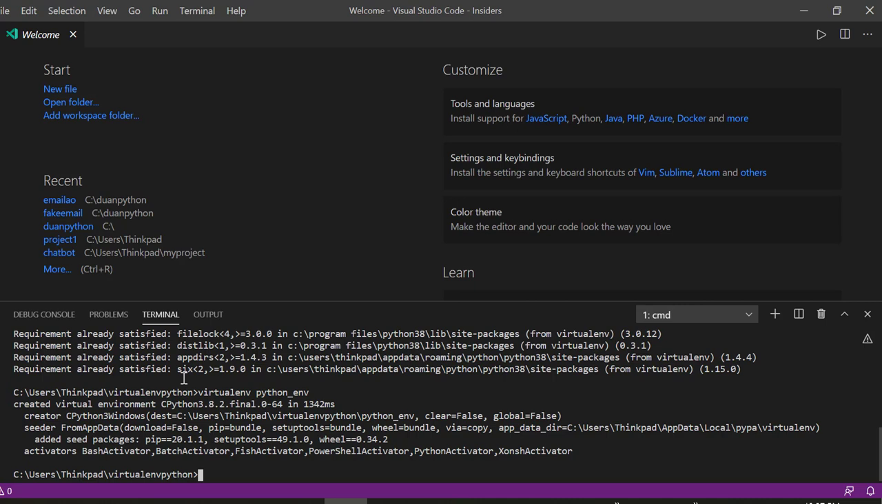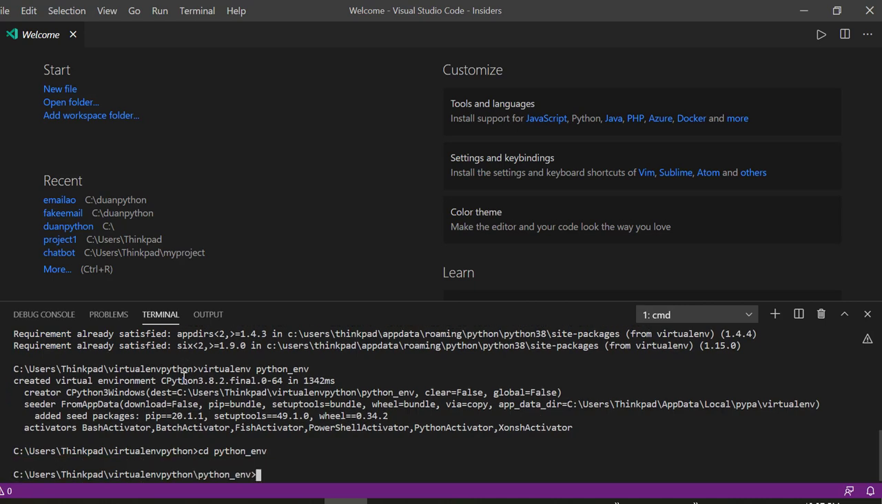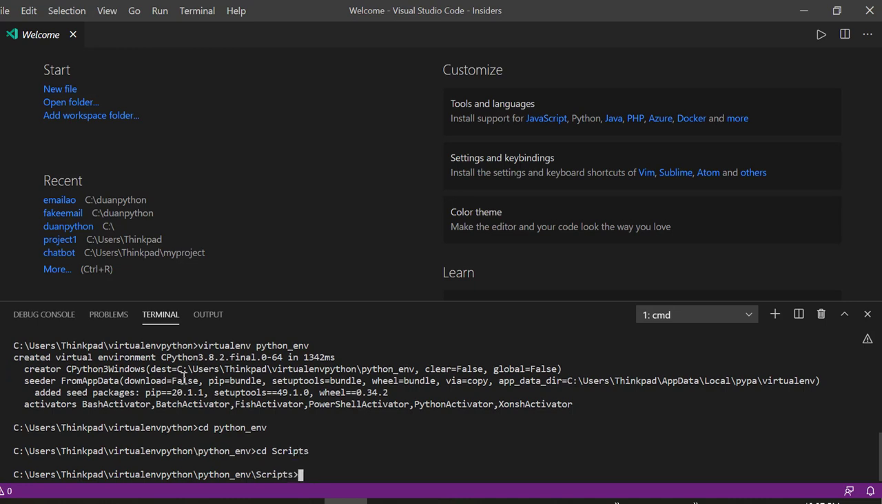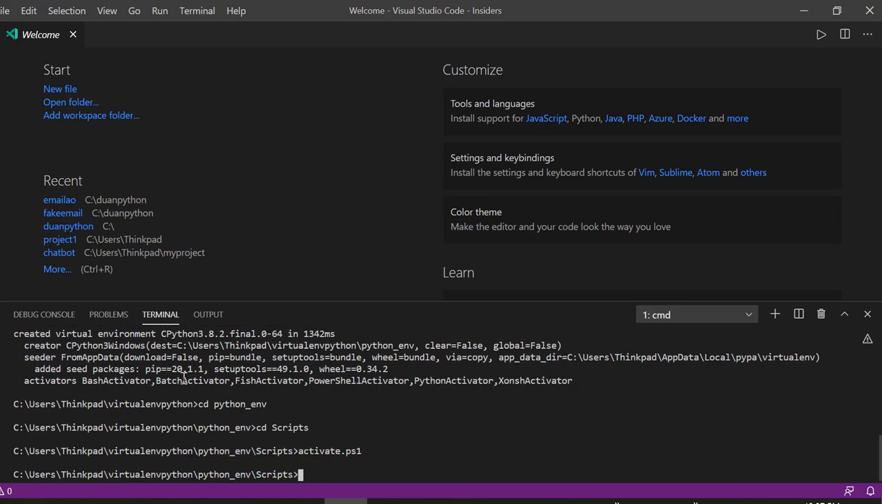You need to run cd Python. You need to change directory Python env, change directory, script and activate.